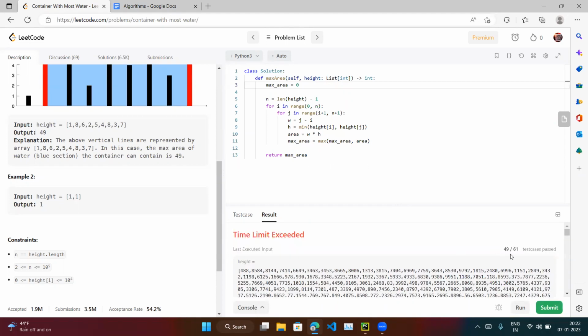So for longer input, if the array is very big, our time limit gets exceeded. Our code is correct because 49 test cases ran fine. Our code did not fail with any error; it failed with the time limit exceeded error. So we have to optimize our code. This code is not going to work, so let's delete that. But we should know at least the basic approach.